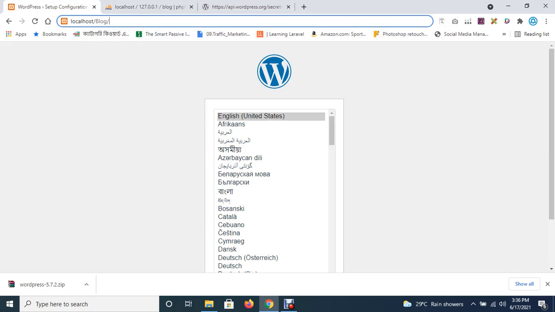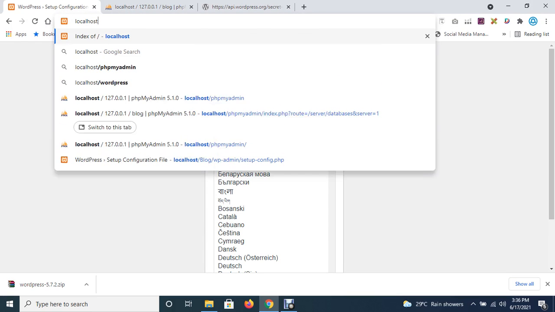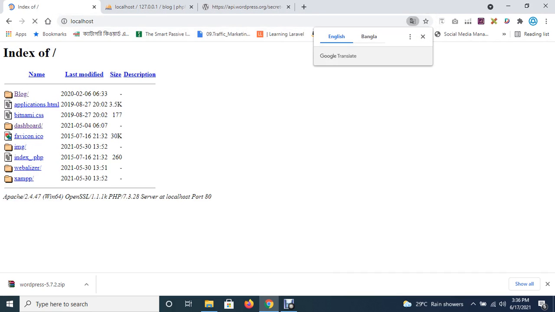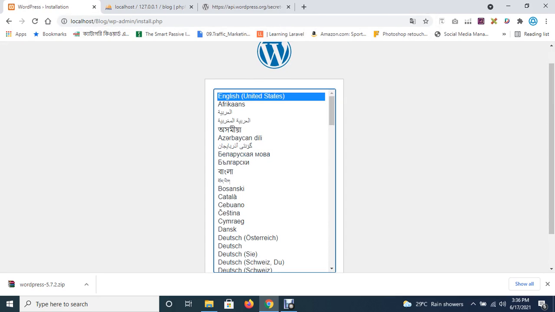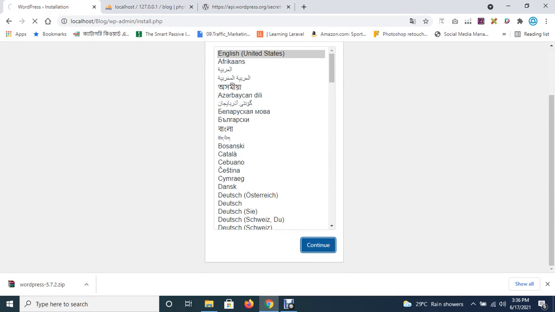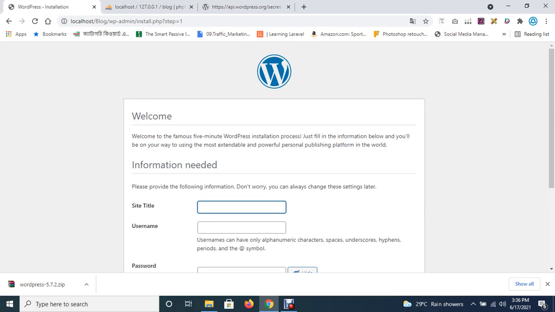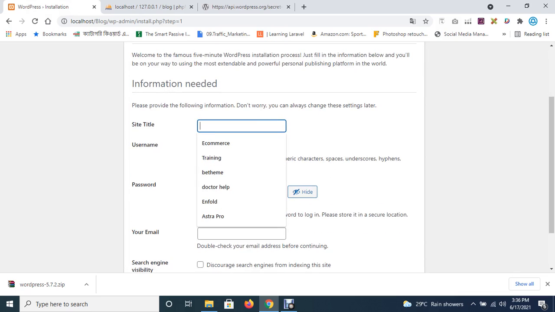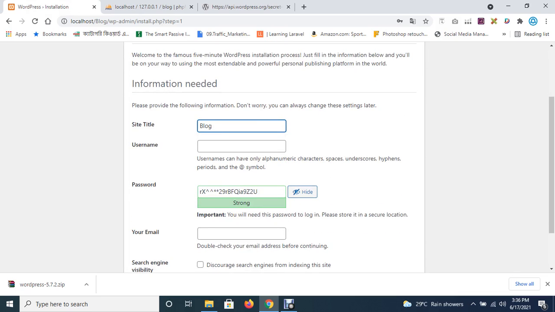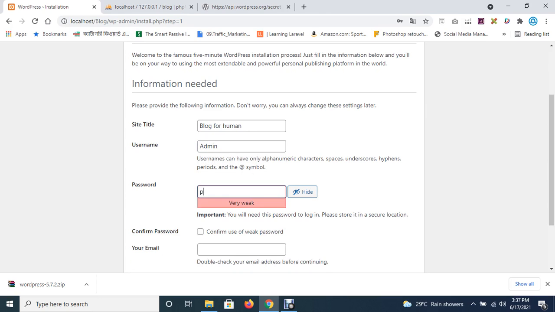Again I show you the localhost, create, then select language, continue. Then give your site title, blog for human. Username, admin, and password, I can put pass.